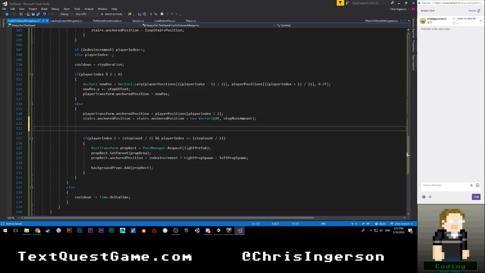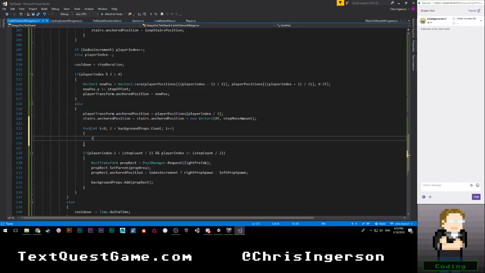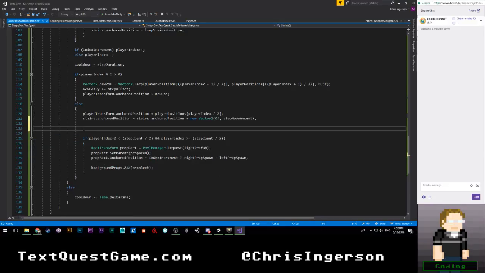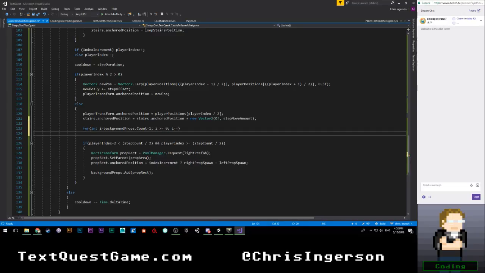So we're going to say for int i equals 0, i is less than background props dot count, i plus plus. Actually no, we're actually going to change that. So we're going to say for int i equals, instead of 0, background props dot count minus 1, i is greater than or equal to 0, i minus minus. Okay, we're going to subtract.